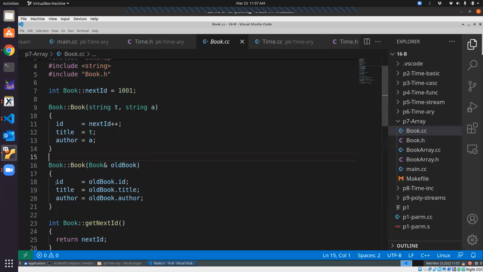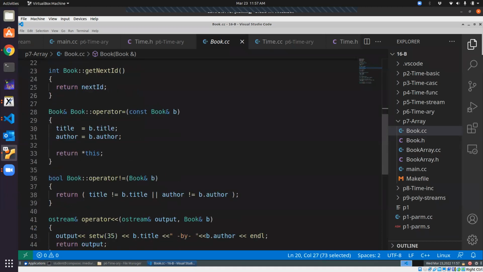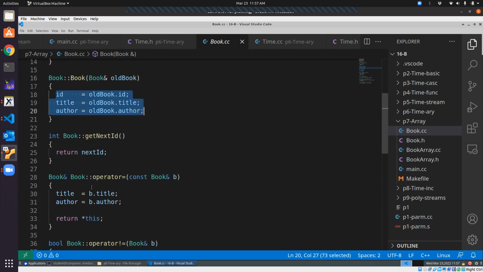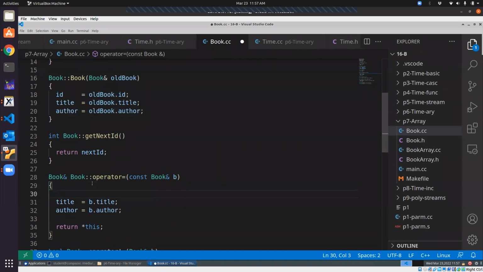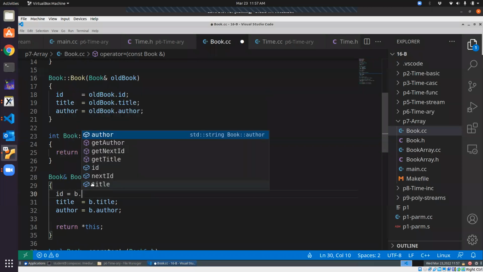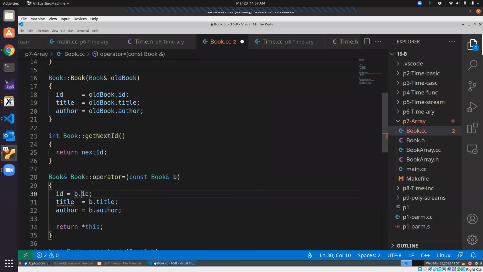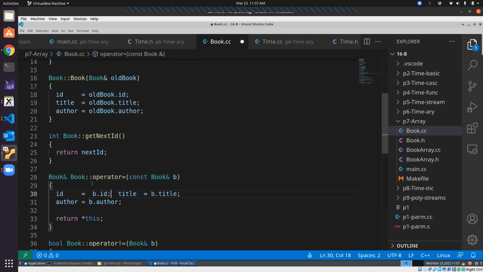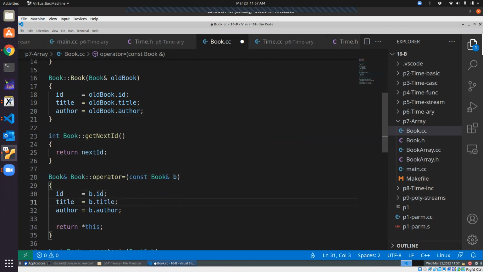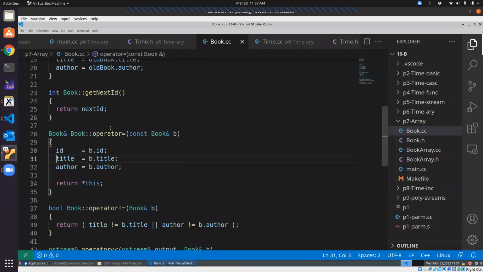So the copy constructor, we actually copy the ID. Why didn't I do that for the assignment operator? Maybe I just forgot. Yeah, let's do that. Ugh. Formatting. Okay, so there, our assignment operator and our copy constructor really should do the same thing.